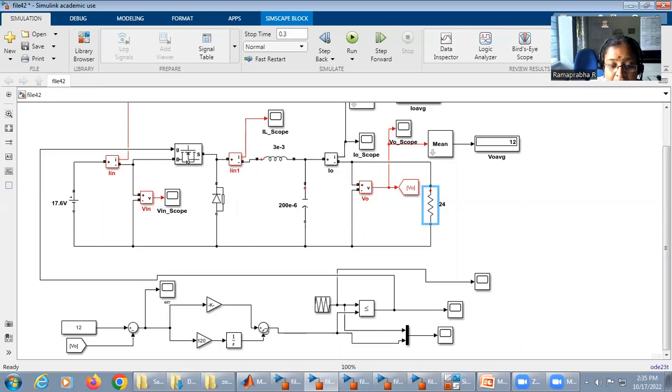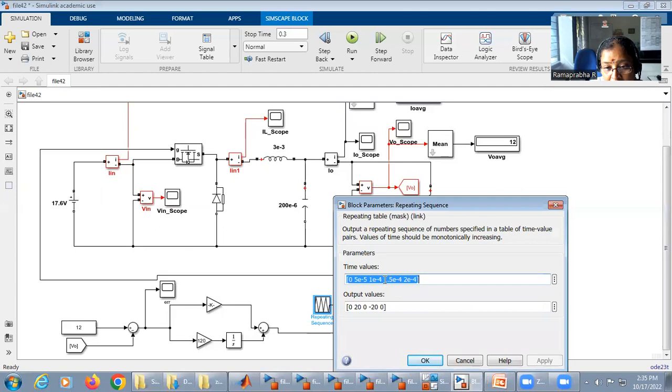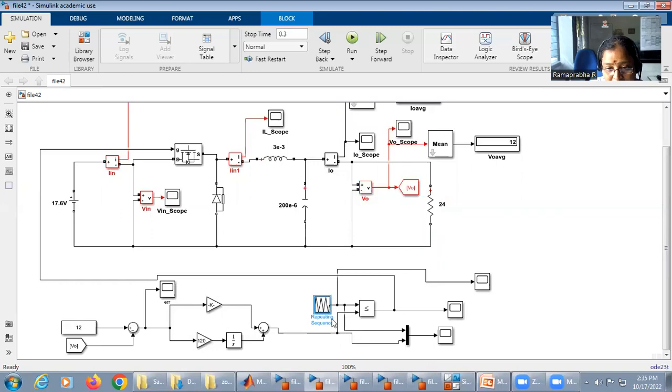I put it here. Then the processed error will be compared with the high frequency carrier wave. Even here I am generating the carrier wave by using a repeating sequence. I generate this repeating sequence at 10 kilohertz, right? So these PWM pulses will be generated and given to the switch in the buck regulator. So I will run this.